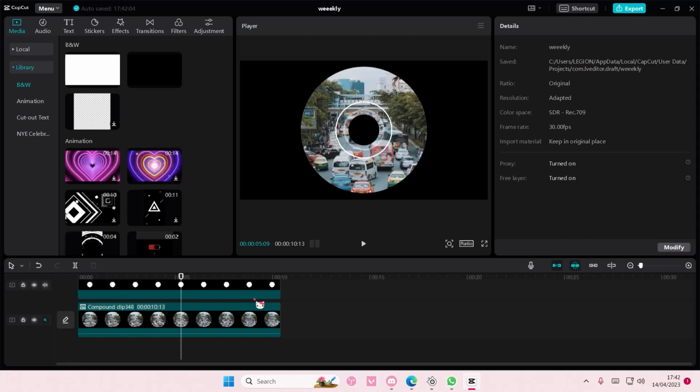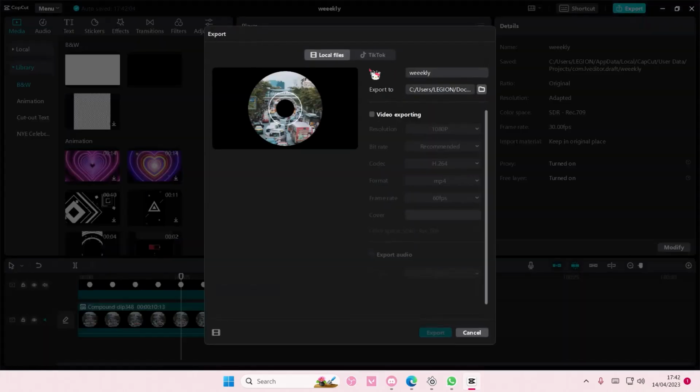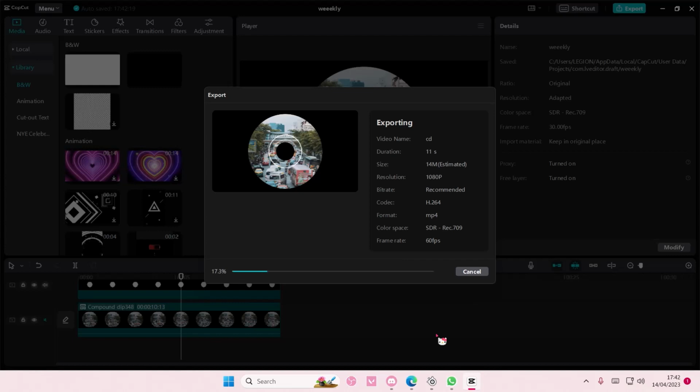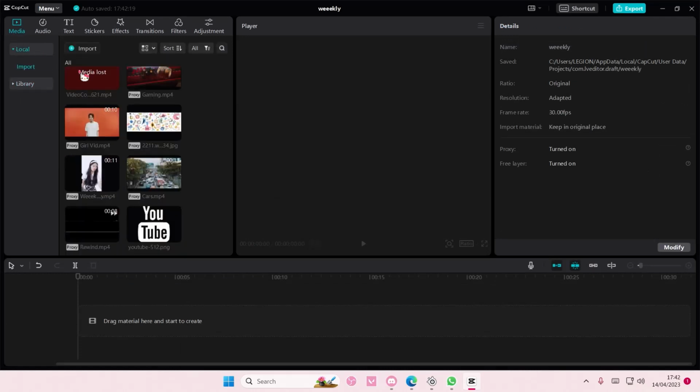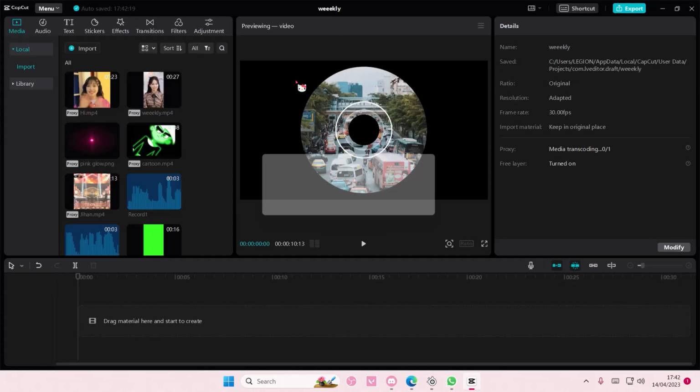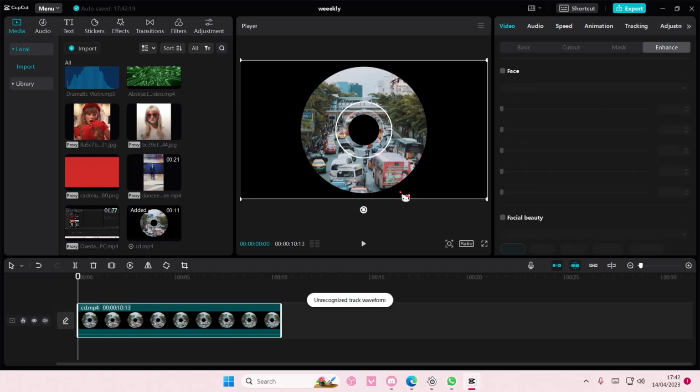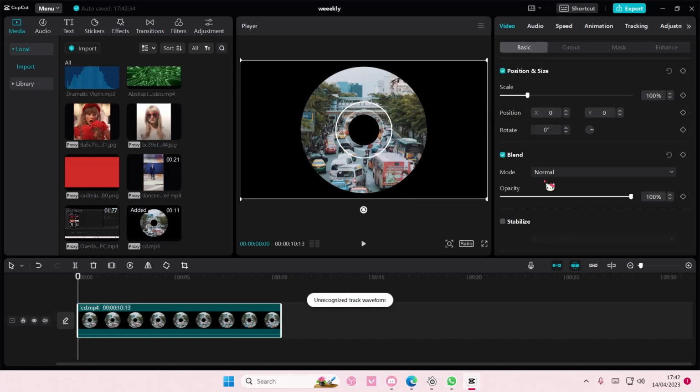And then what you're going to do now is export it. Yes, you do have to export it, unfortunately, because for the CD to move, you have to. Make sure you click video exporting and press export. Okay, and once you're done, you're just going to import that. Like so.